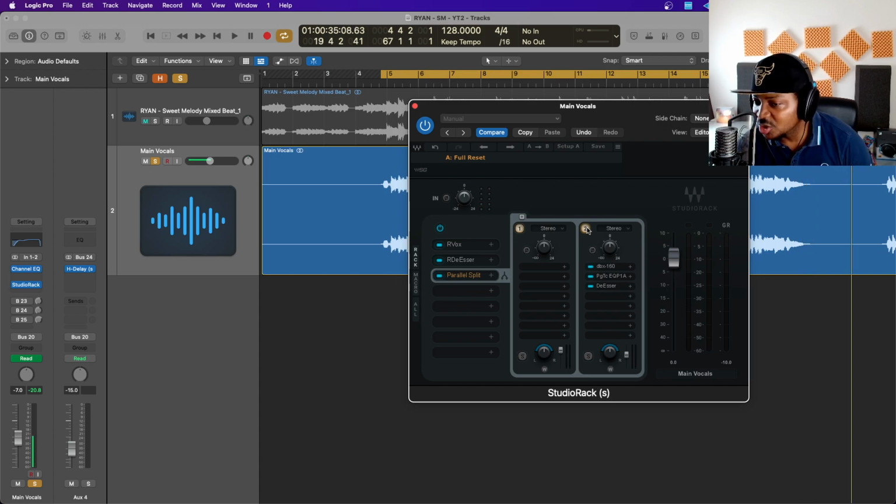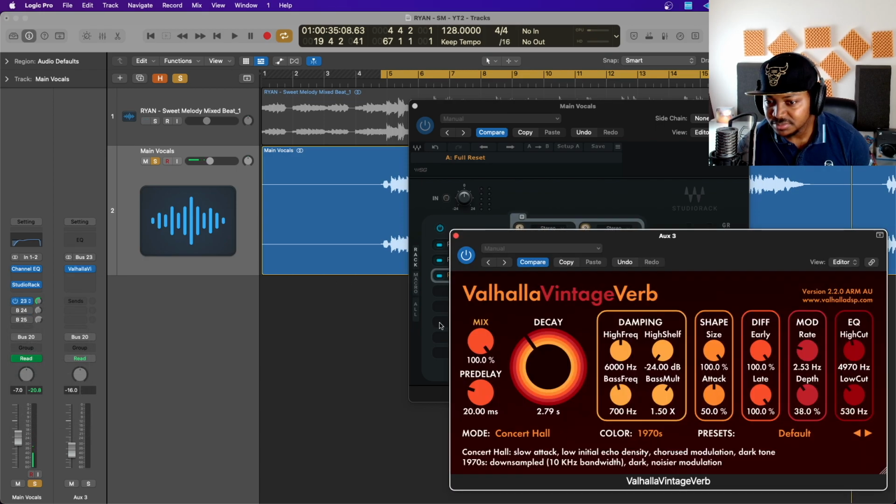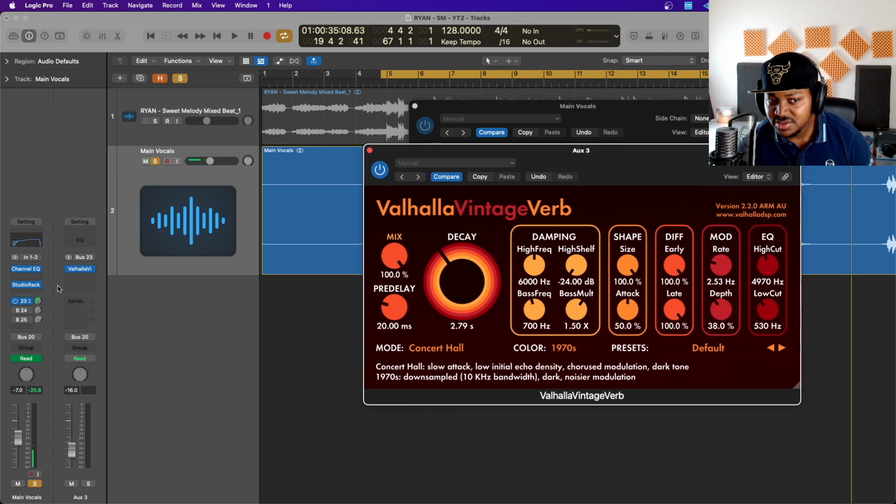So if you pay attention closely, this actually helped the vocal become brighter because we obviously added more of the high end instead of doing it on the main signal. Now this obviously goes out to the reverb, which is a Valhalla reverb. So as you can see, let's just listen to that.